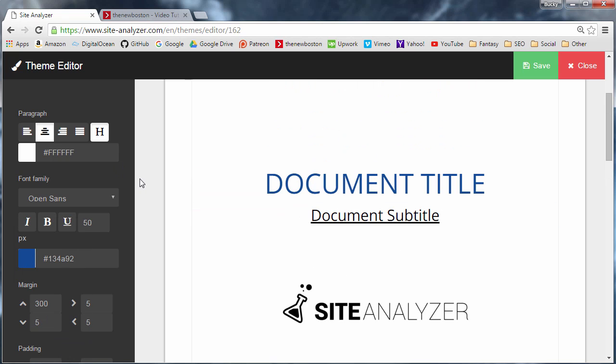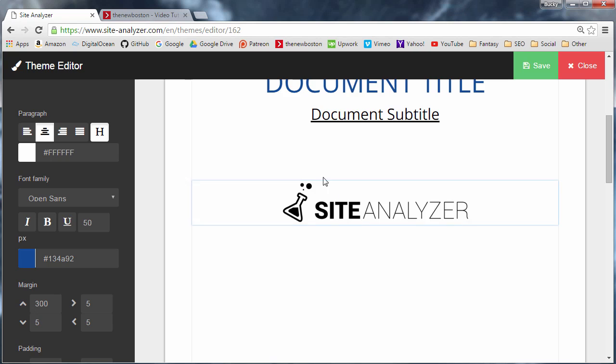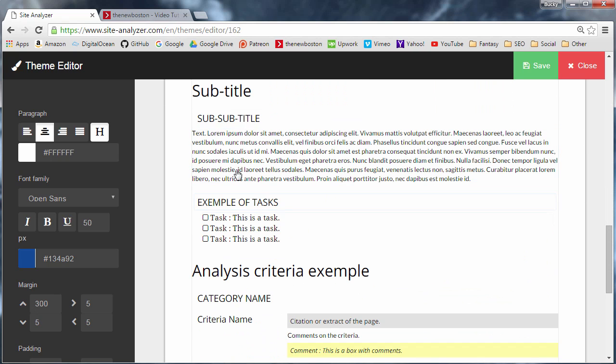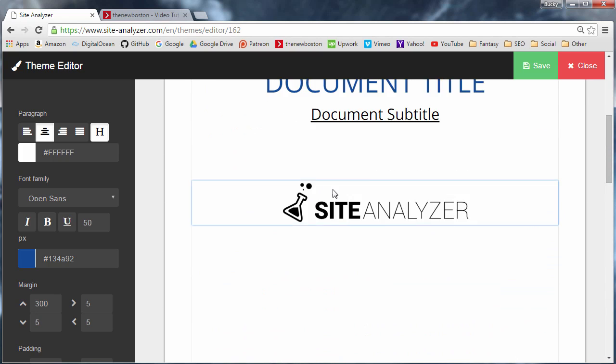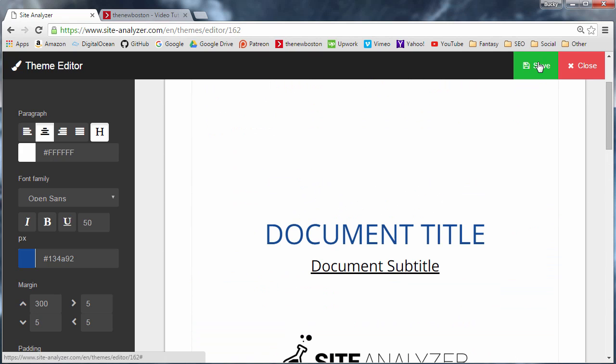So again, this is essentially just the look and feel. If your company has a certain color theme it likes to follow or something like that, you can go ahead and customize it to your liking, change the font size, the font family, whatever. Now, once you're done, just go ahead and hit save.